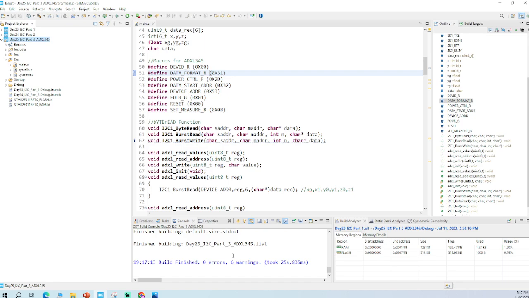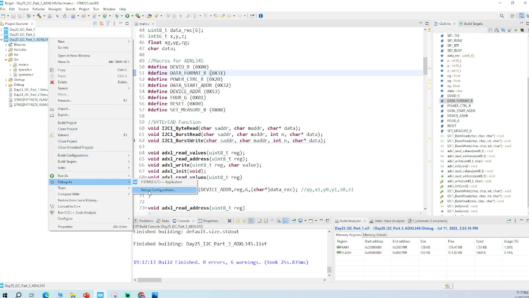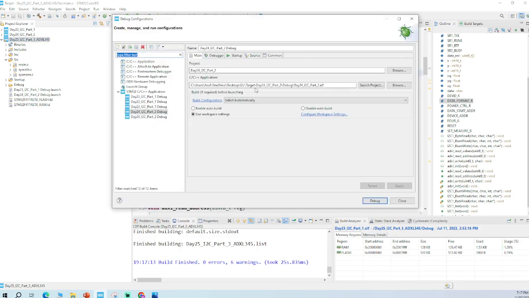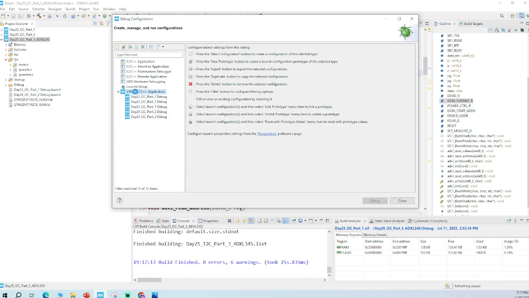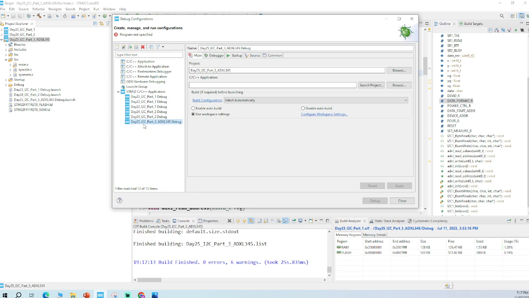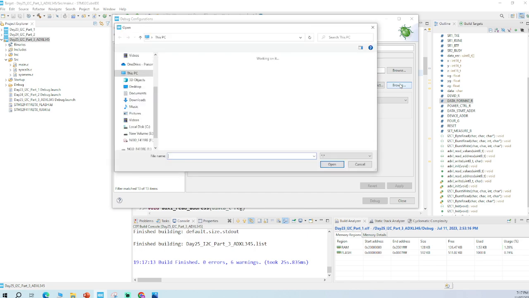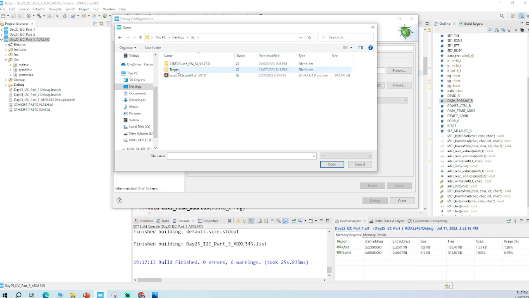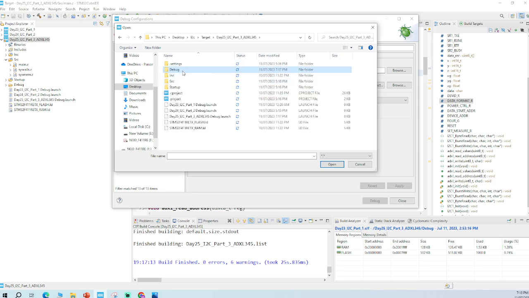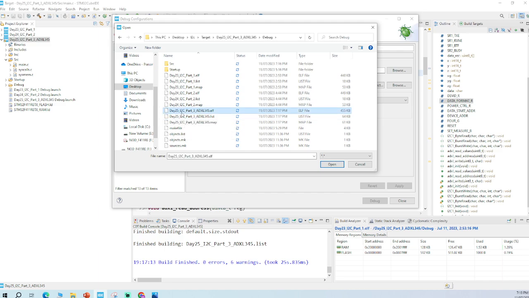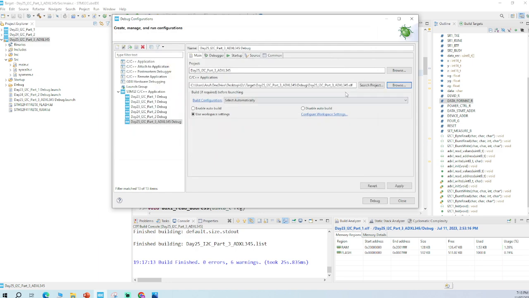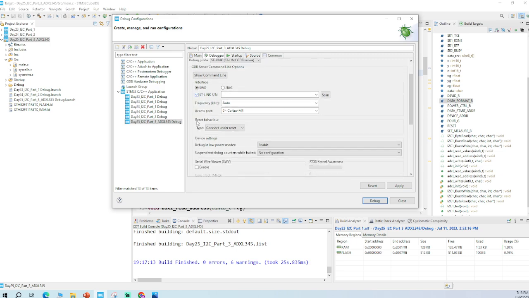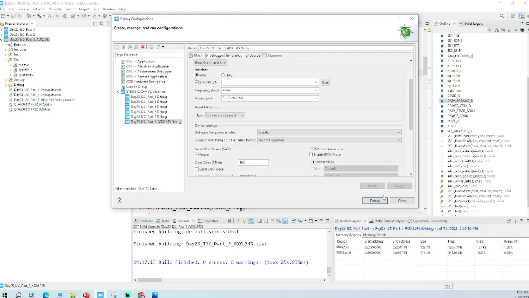So I have connected the ADXL345. So I'll go and configure the debug configuration. So make sure it's connected to that. First you need to choose STM32, so that's the Day25 I2C part. So make sure you are linking to that ELF file. So you need to go to LCD, I2C, target, Day25, debug, and make sure it is this ELF file. Yeah, open. So that's linked. And go to debugger, enable the ST link, and enable the serial wire viewer, apply, and then hit debug.